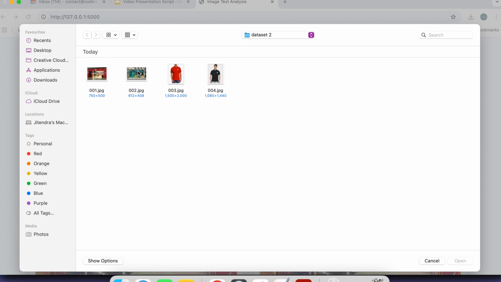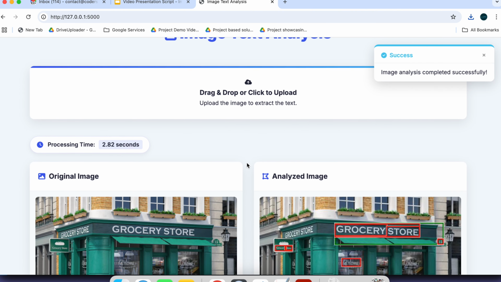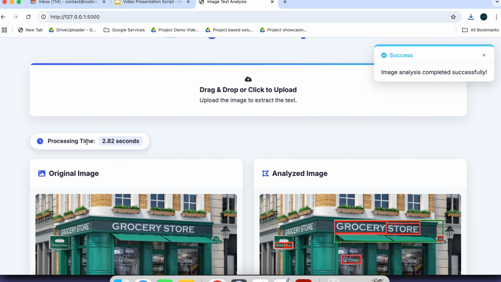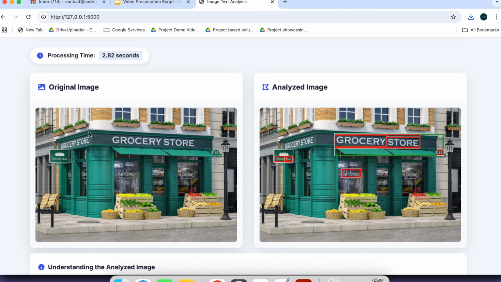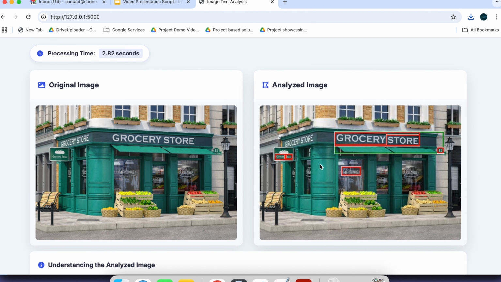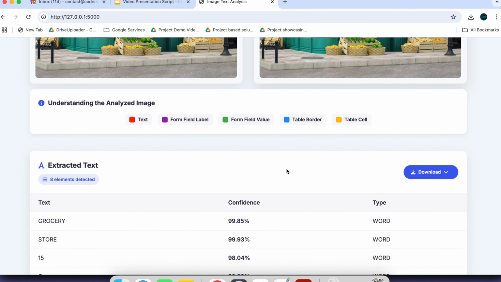Okay, so this one. This is analyzing the image. You can see how much time it took, just 2.82 seconds. This is the original image, and this is the text detected. This one, this one, this one, this one. Each can be a single word, and words could also be together as a single sentence as well. Let me show you.